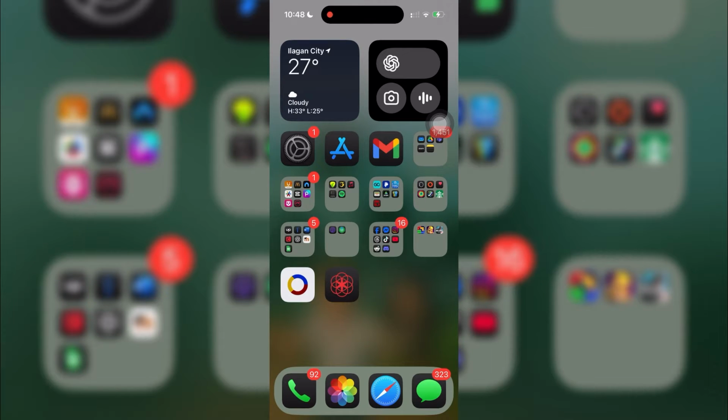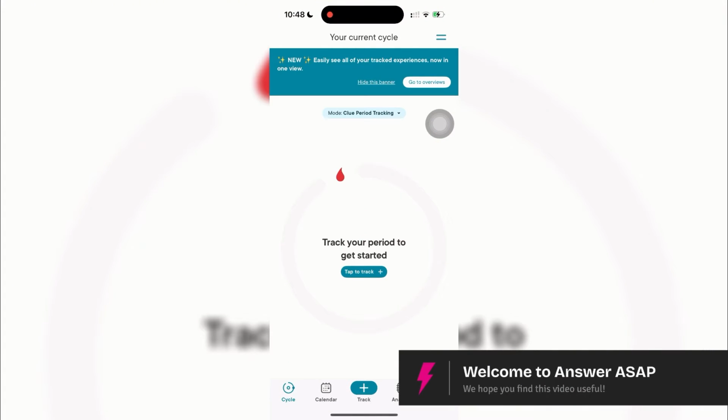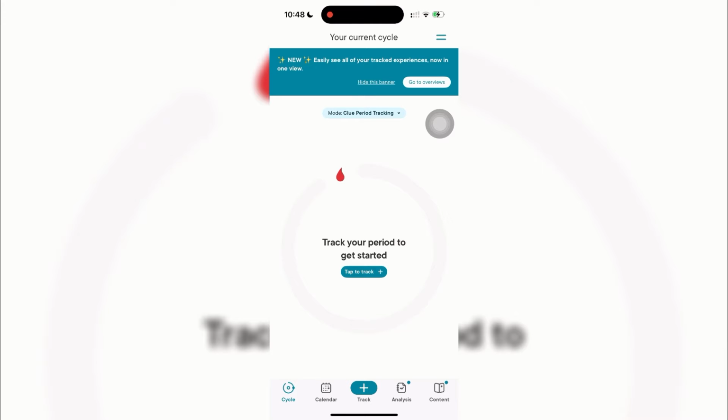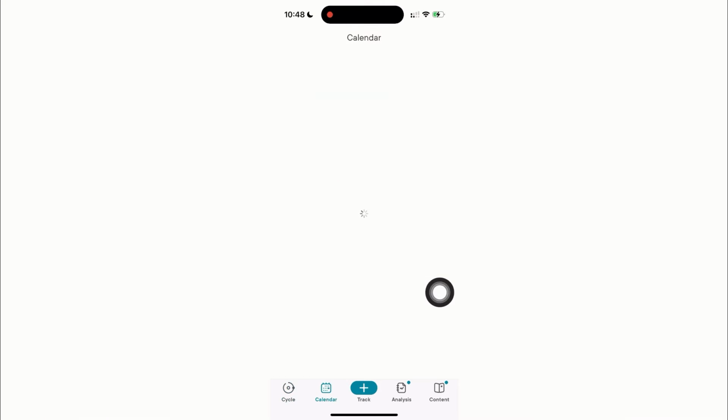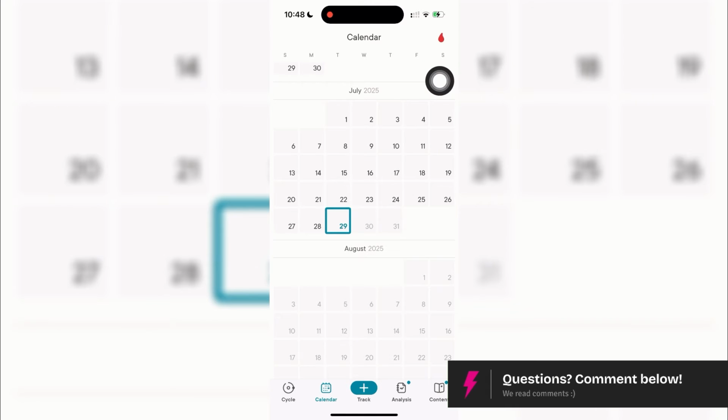In this video, I will show you how to change period length on Clue. First, open the Clue app and go to the Calendar tab at the bottom left of your screen. Now, tap the date where your period actually started. Then hit the little blood drop icon at the top right.